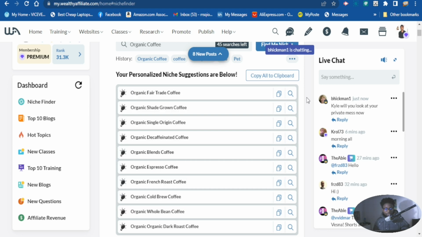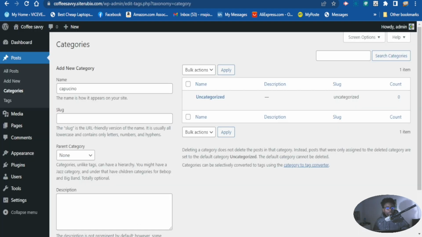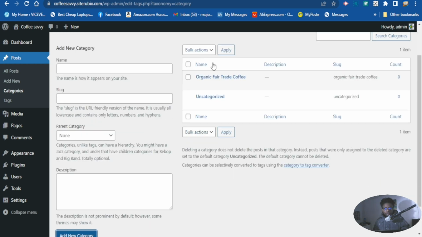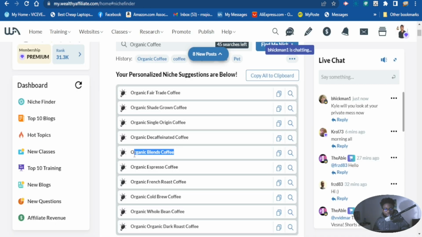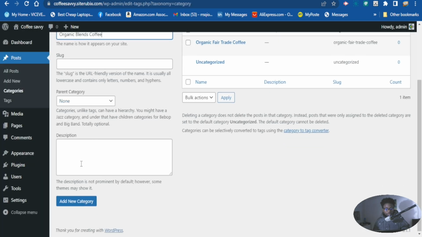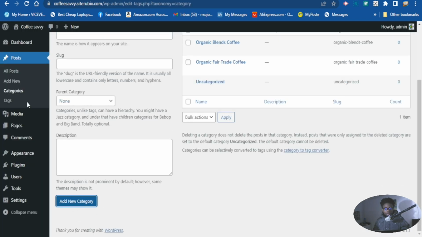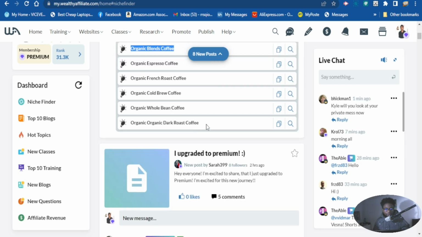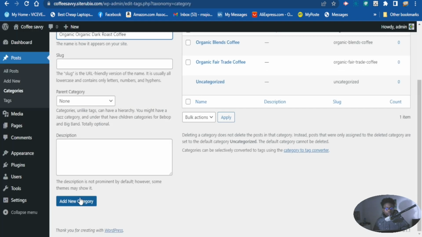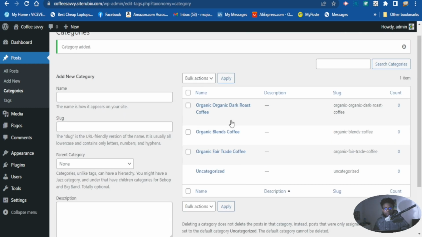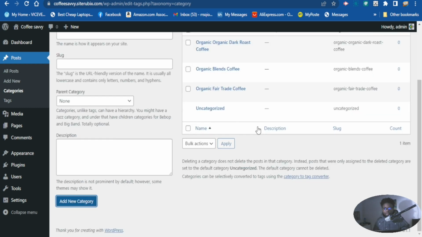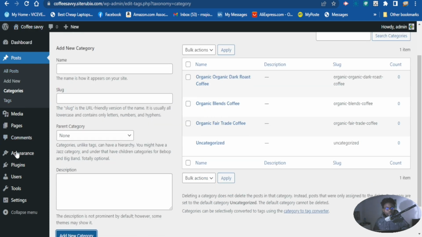You can just copy it like this, go to your website here, and add it to category. So when you write about organic fair trade coffee, you add this category to it. When you add any post, let's also add this one, organic blend coffee, and add it to the category. Let's add more here. Let's add organic dry roast coffee and add to category.